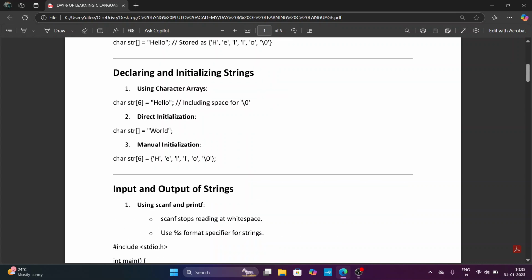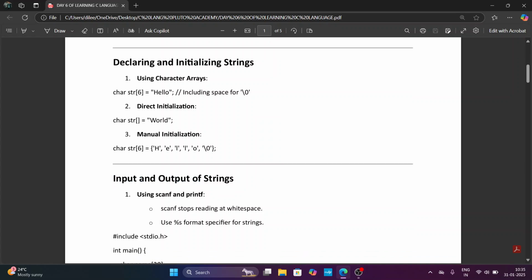And then we go to the next topic, input and output of strings. How can we take input from the user in C? We can take input from the user using scanf. And how will we show the output to the user? By using printf. We already did some examples with printf, but the only new thing here is scanf. What is scanf? Scanf is used to get input from the user. Scanf stops reading at white space.